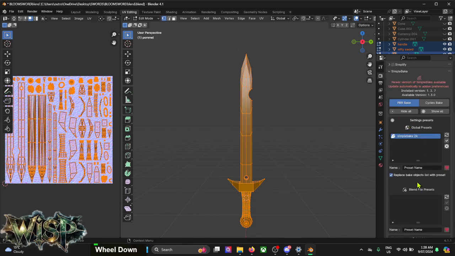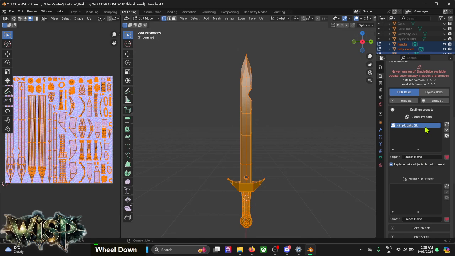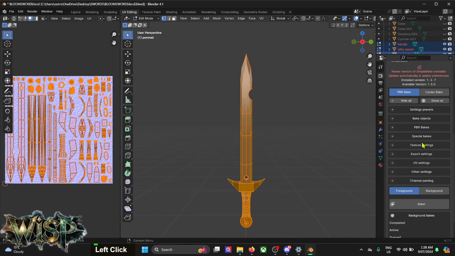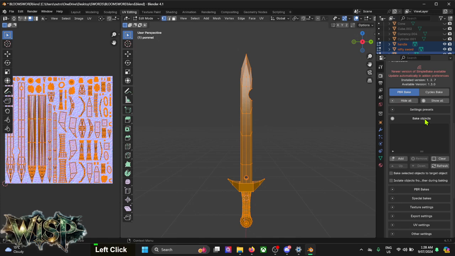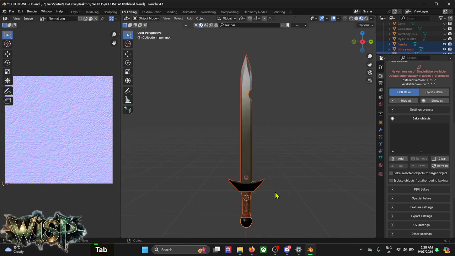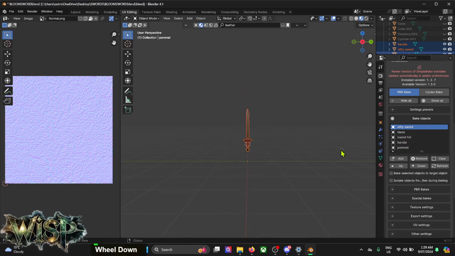We're going to check in settings. I've already got one called Simple Bake 2K, but we're not going to look at that. We're going to get rid of settings. I'm going to show you how I set this up for baking a sword. So we click Bake Objects. We're going to add all 4 of these objects. So if I tab back here into object mode and I go add, you can see that it's got the nifty sword, the blade, the sword hilt, the handle, and the pommel.